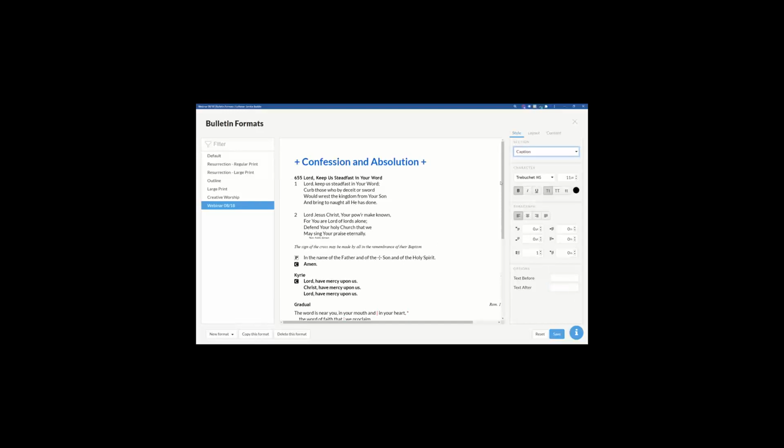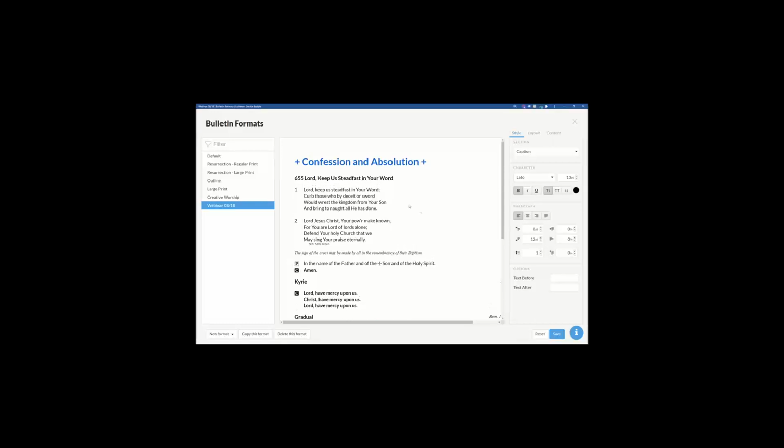Caption is right here before the hymns. Same kind of thing, we'll do Lato, but we'll make it a little bit bigger. And while it's already bold, we'll leave that there. If I wanted to make it all caps, I could. I don't really like that appearance or how that looks. But I do want to add some spacing after it. And so I'll go here to after, and that way I can separate it out from the body. And then, yeah, we'll go ahead and keep that.